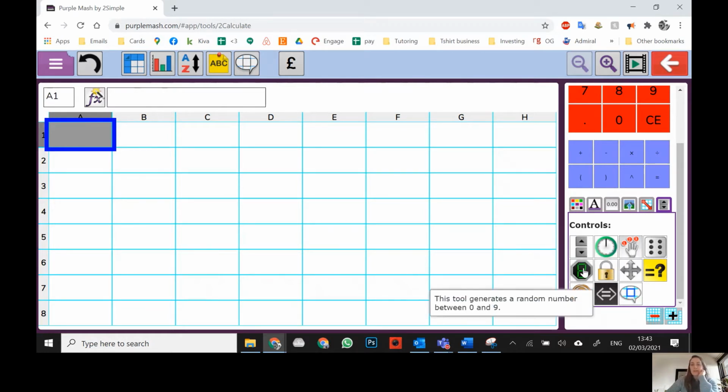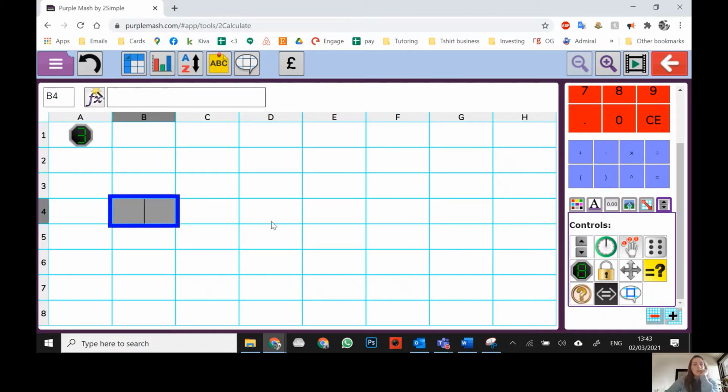So the first one I'm going to click on is a number generator. So I click on that and it pops up in the cell. As you can see, that number here has popped up. Now, when I click on it, it actually changes the number. It randomly puts a new number in it, 6, 3. You can click on it so many times, it's just going to randomly pop a number up in there between the numbers 0 and 9.